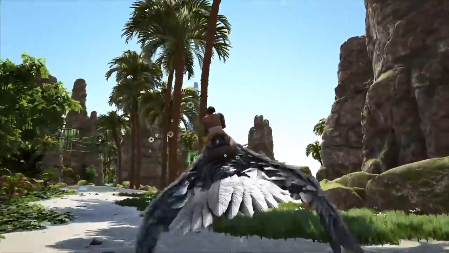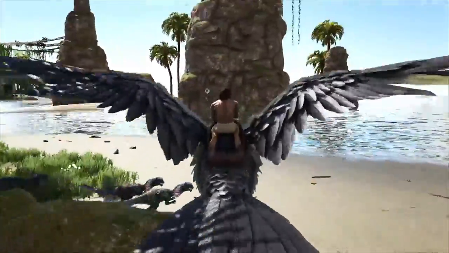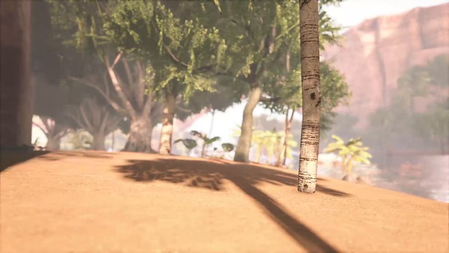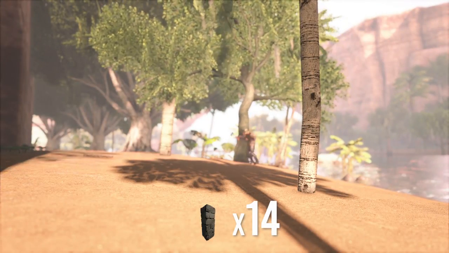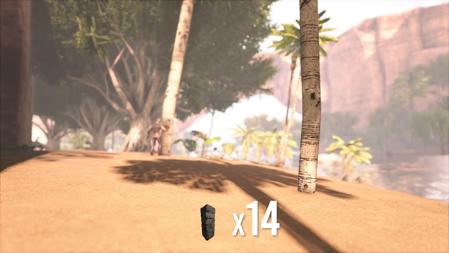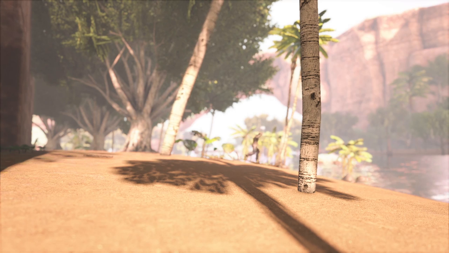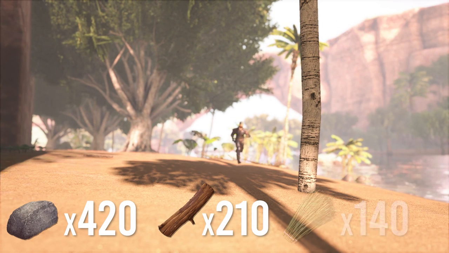It is also recommended you bring a flying DPS tame like the Argentavis for kiting a Rex into the trap and dealing with any unwanted attention near your taming pen. The building items needed for this trap will be 14 pillars. It is recommended that you use stone pillars or metal pillars because the Rex won't be able to destroy those. Respectively, to create the building items for stone, you will need 420 stone, 210 wood, and 140 thatch.